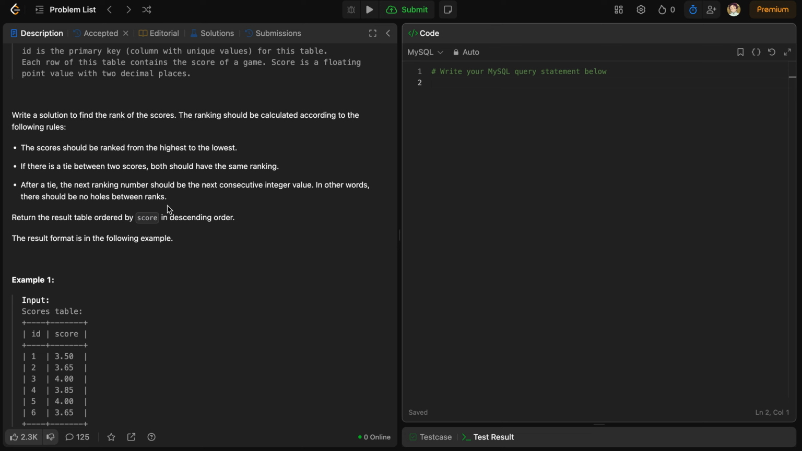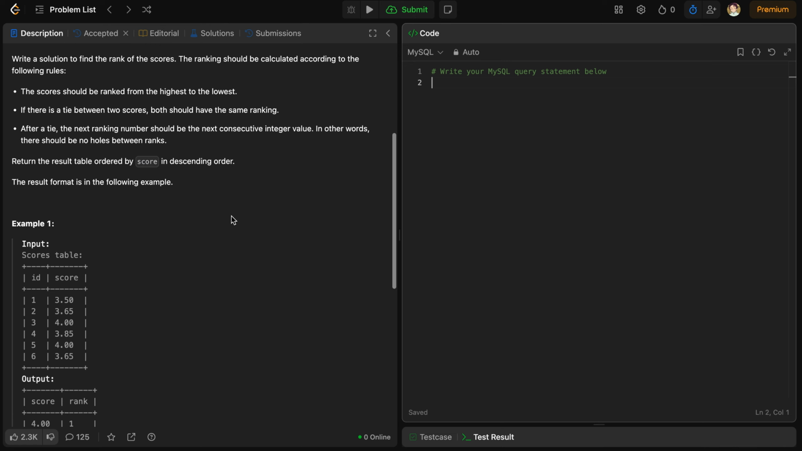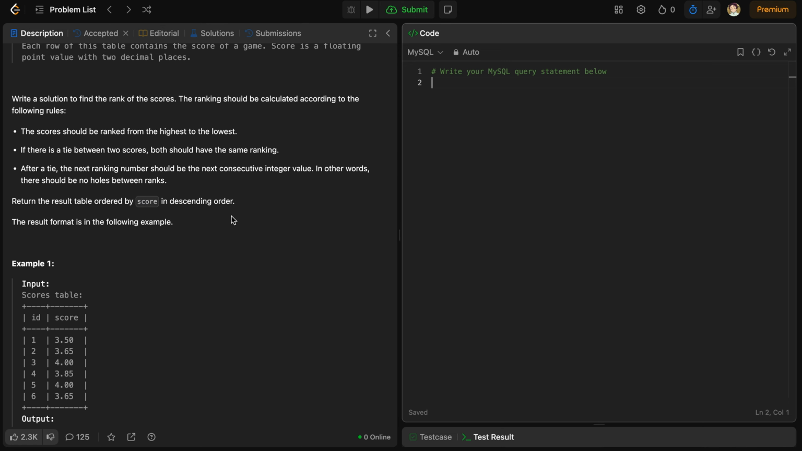So for example, let us take three IDs: ID1 has a score of 5, ID2 has a score of 5, and ID3 has a score of 3. Both 5s should be given the rank of 1, and the next one should be given the rank of 2. That's what is basically meant by this third point. So what are they expecting us to return? Return the table ordered by score in descending order. Let us go through the example given and see how we can write the code.